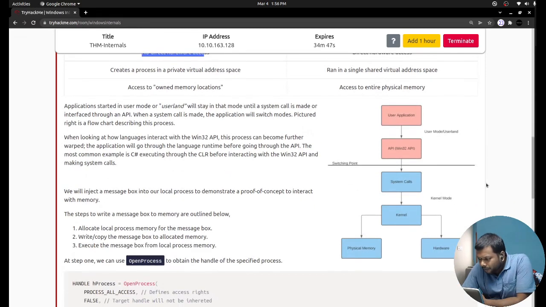Here they also gave a diagram to explain the user and kernel mode. So this is the user mode or user land. At the bottom there is the kernel mode. This is the switching point. So when they call the Windows 32 API, it brings in the system calls and finally it calls the kernel. So this is where the switching point lies. An application started in user mode or user land will stay in that mode until a system call is made or interfaced through the API.